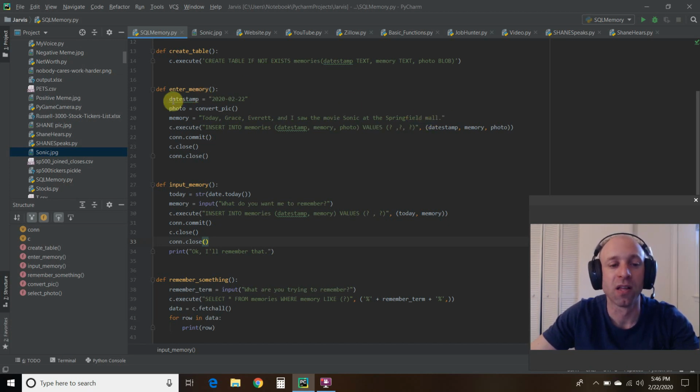Then we're going to do a cursor.execute, c.execute, insert into memories, date stamp, memory, and photo. So you're letting it know that you want to insert these three into memories, and you're going to pass it these values, ?, ?, ?, which tells SQLite that there will be variables coming up. And as you can see, date stamp, which is here, we hard-coded it, memory, which is what we typed here, and this photo, which is what we have here. Then we're going to do a connection.commit, which writes it to the database. Then we're going to close the cursor and close the connection.